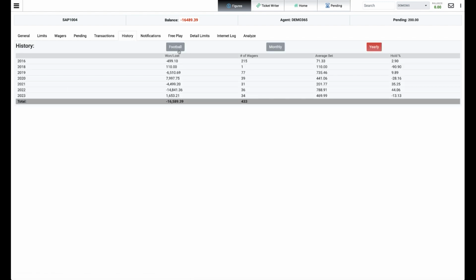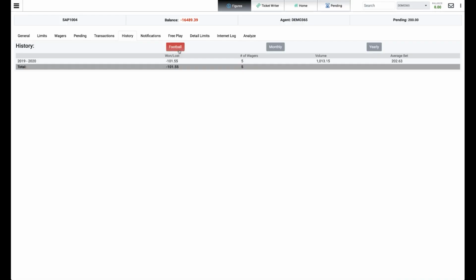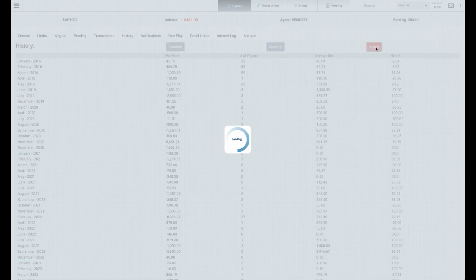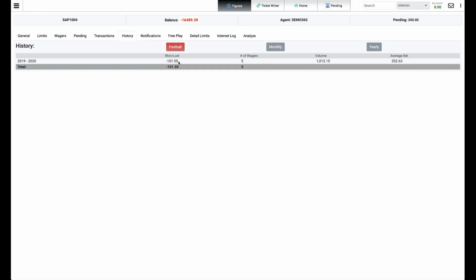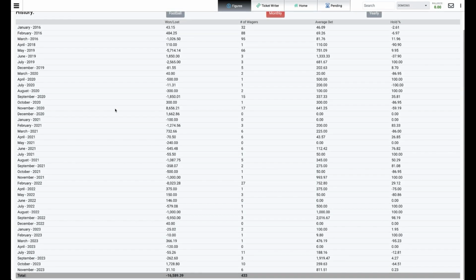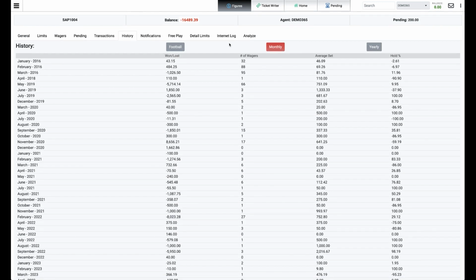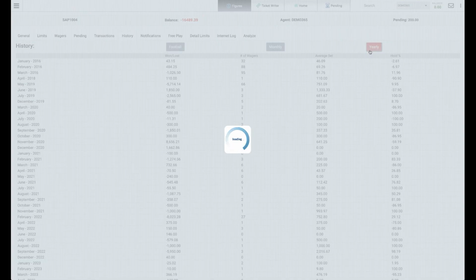History is just all the wagers that he lost during the month, yearly, weekly, football. You could change that, so you could look for the monthly specified. So you could customize this. This is a sub agent, so I don't have the rights of the master agent. But you could customize this so you can see the history separately by sport.